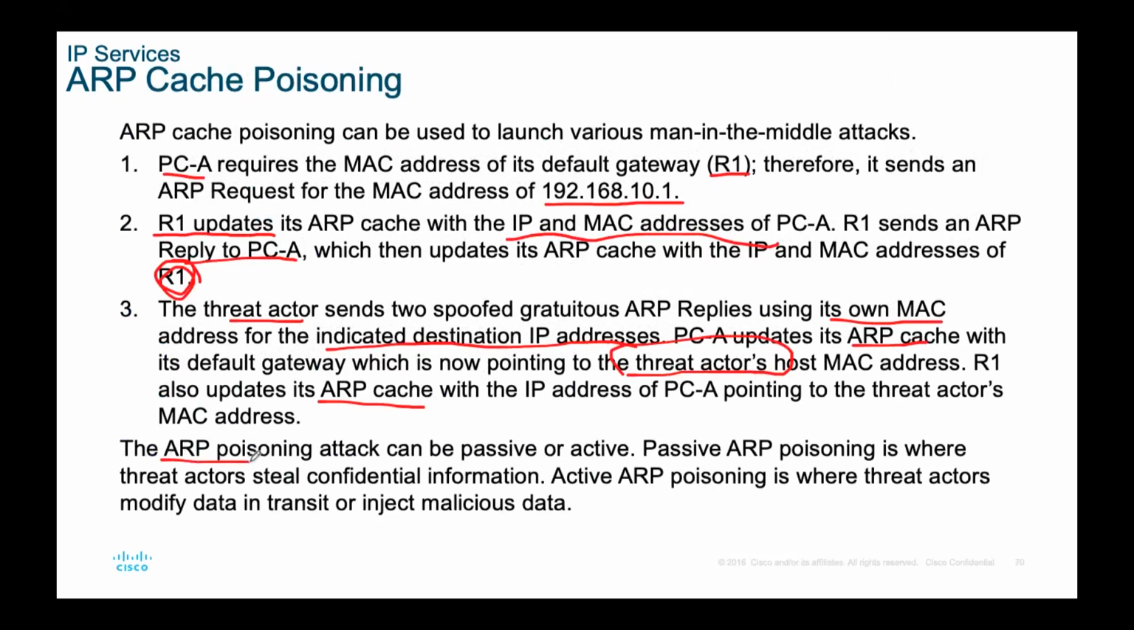So the ARP poisoning attack can be passive or active. Passive ARP poisoning is where the threat actor steals confidential information. Active ARP poisoning is where the threat actor modifies data in transit or injects malicious data.